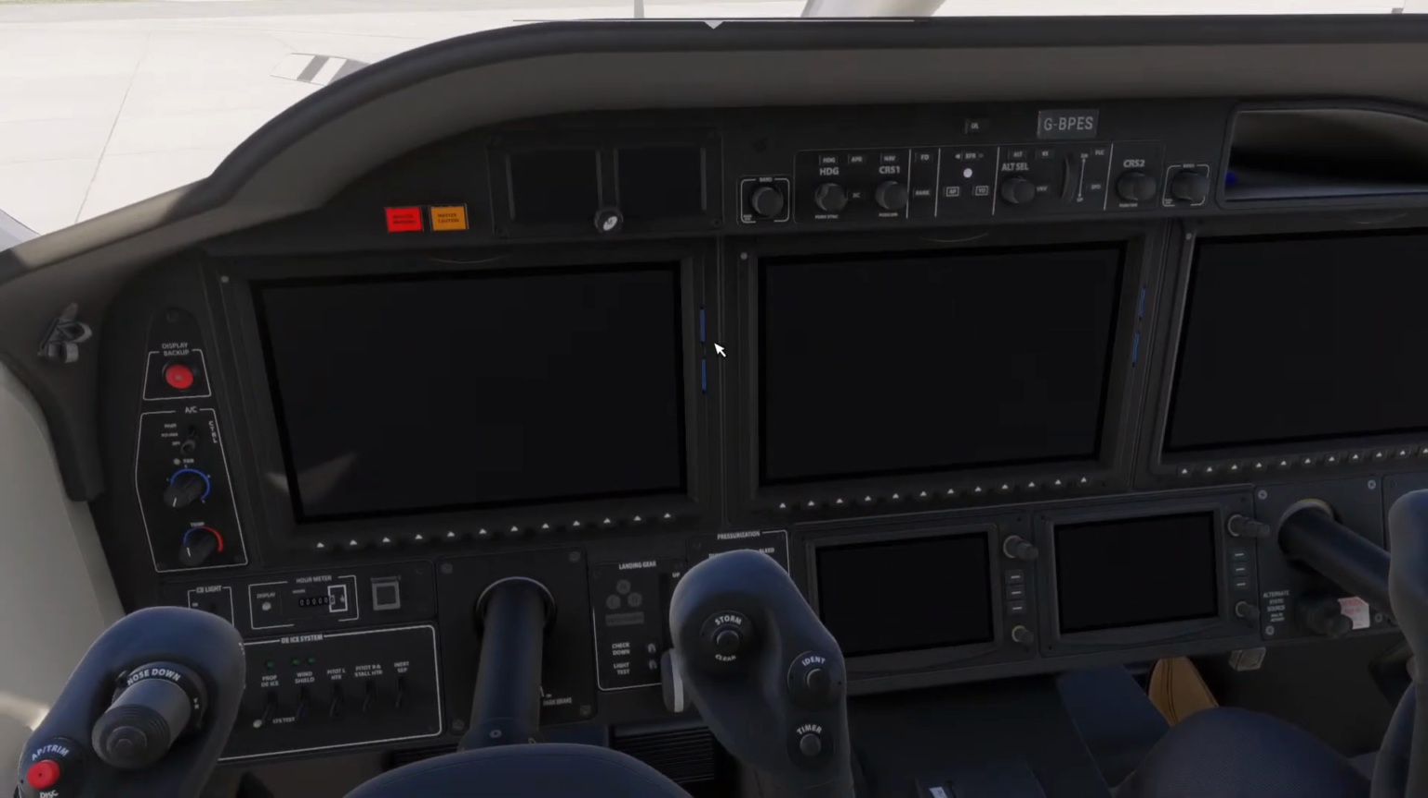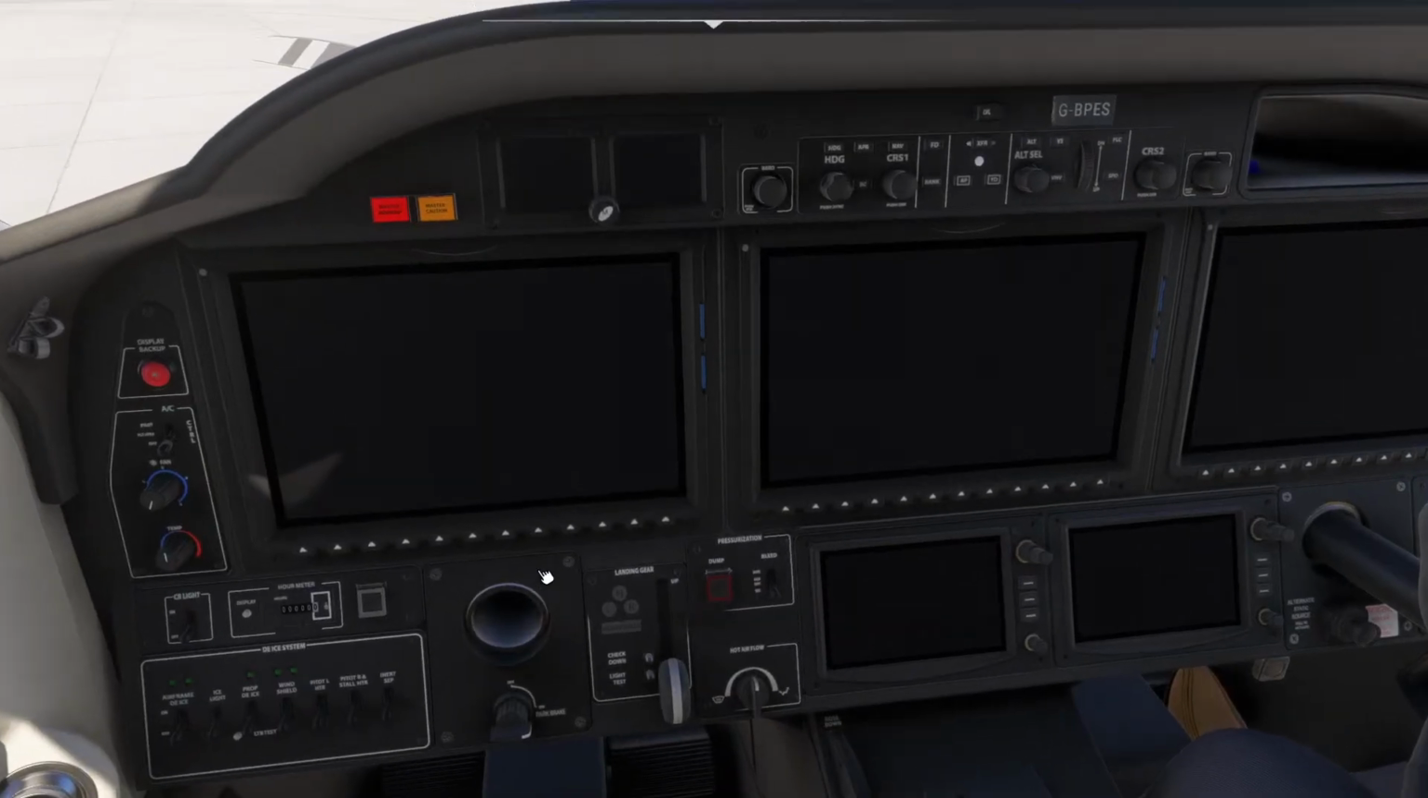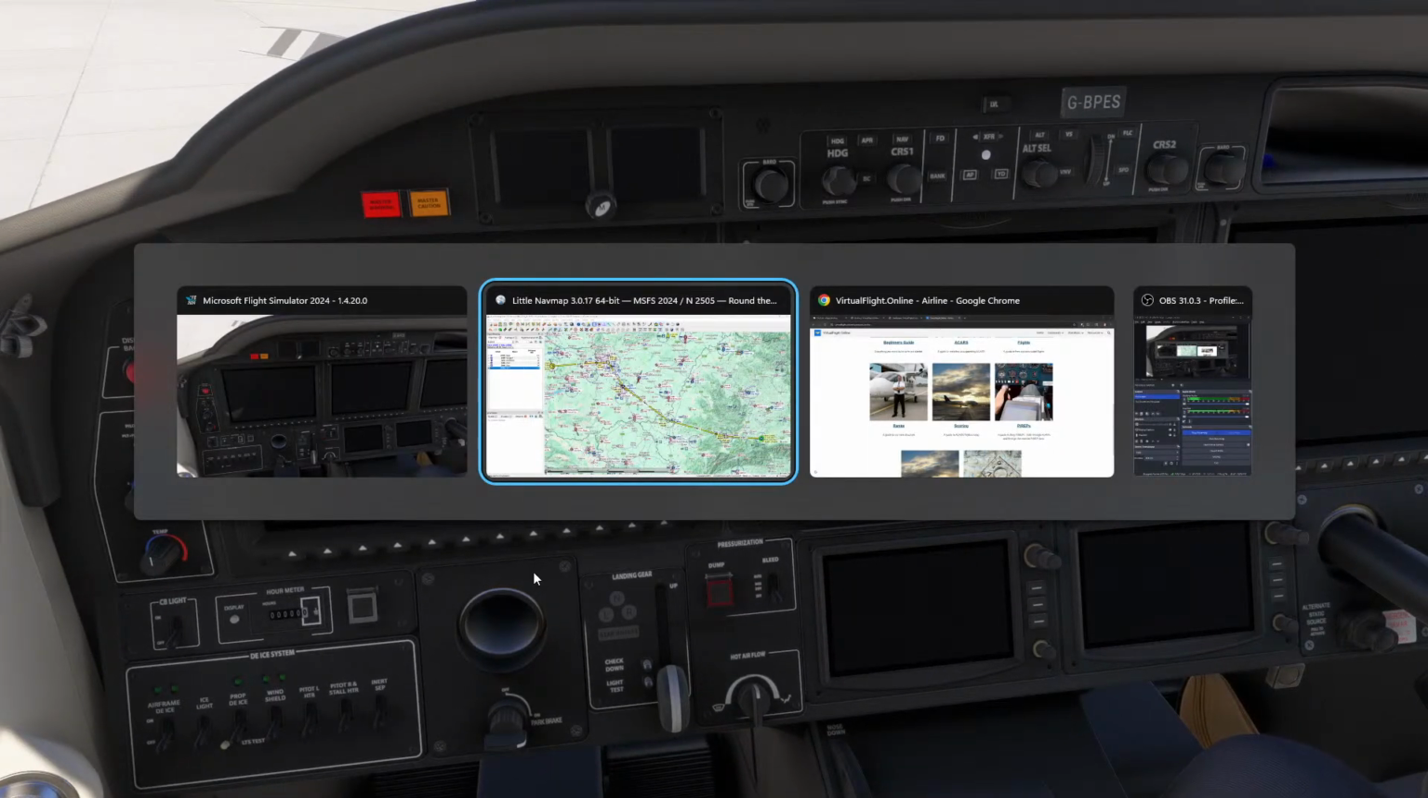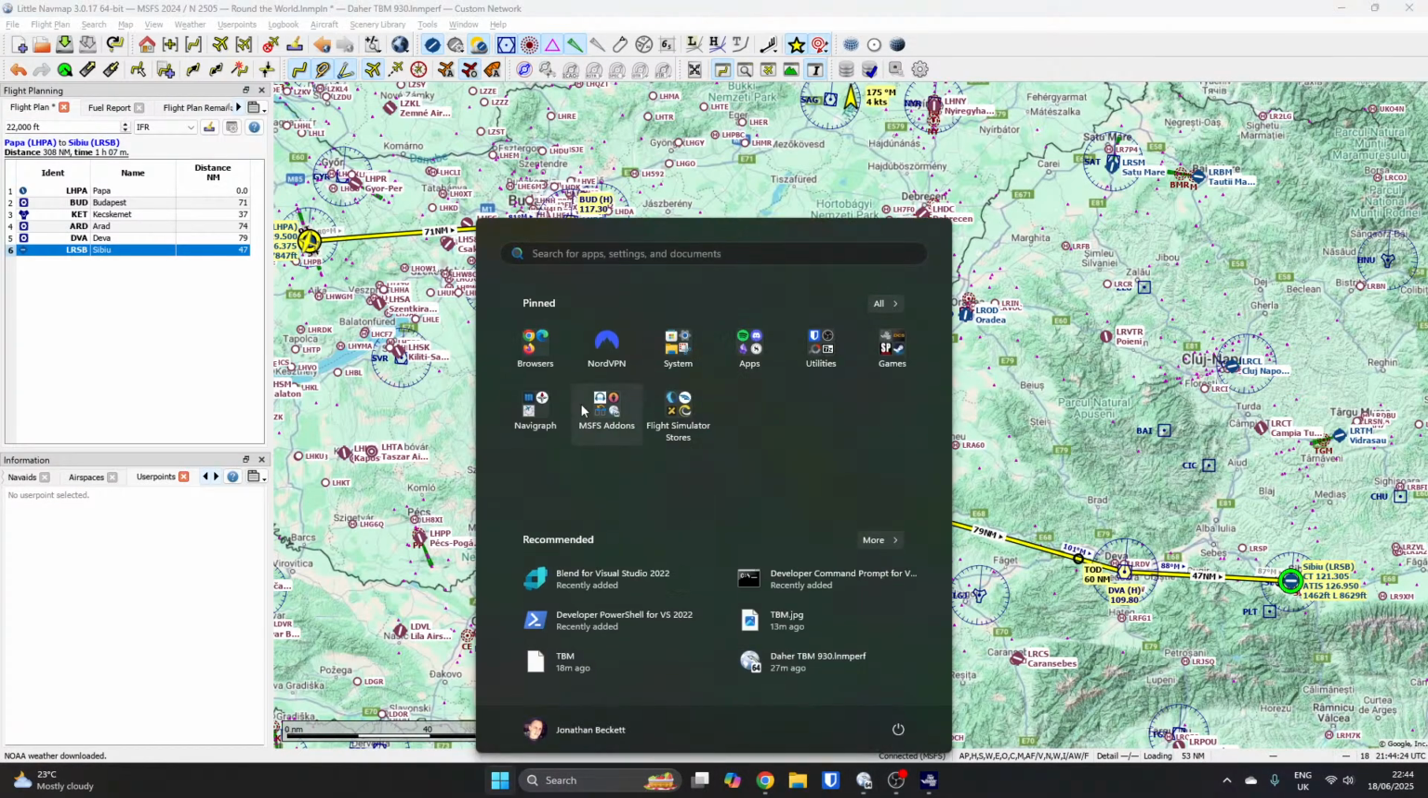It's been a while since I've been in one of these. This is going to be interesting. Okay, so let's go and get the other software up and running then. So first things first, we'll go and load SayIntentions because we're going to do an IFR flight plan.